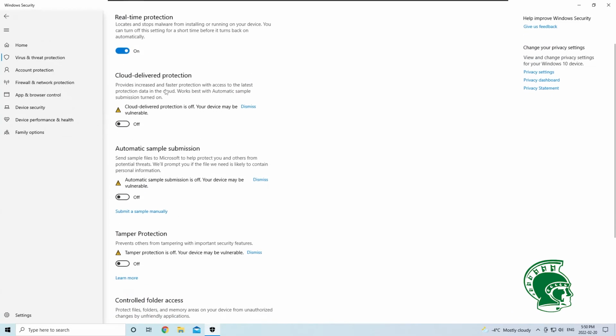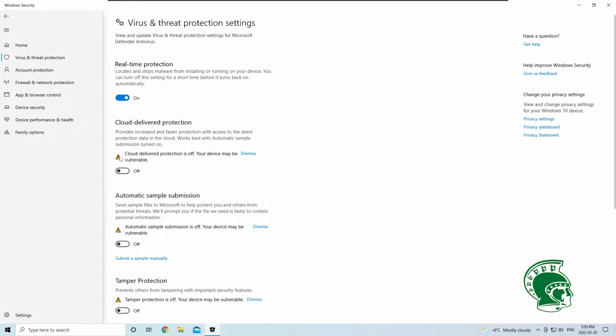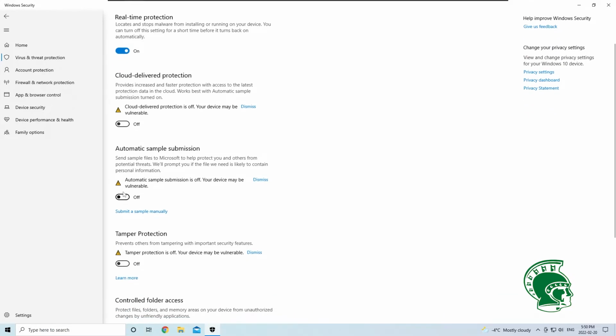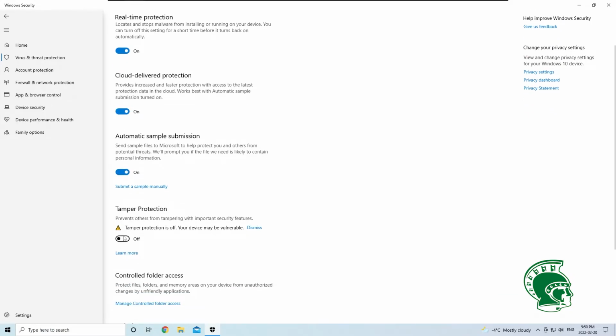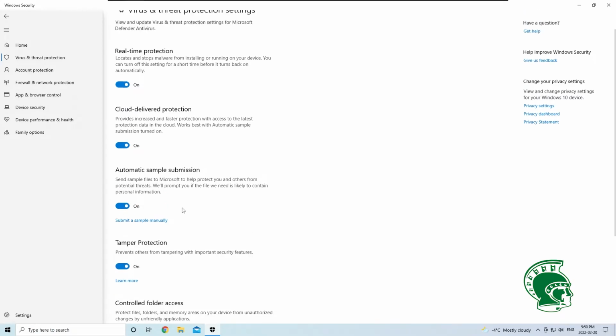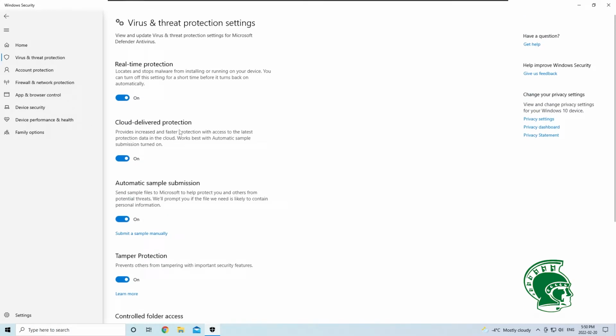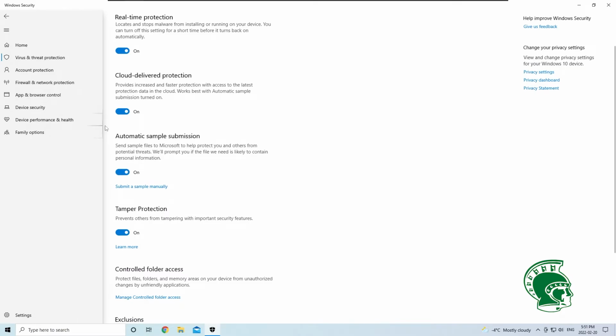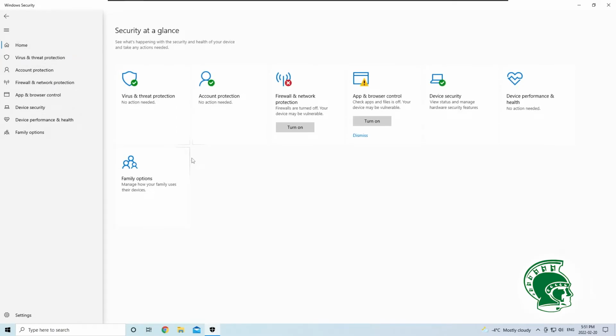And then here we get into some more finite details, preventing others from tampering with your information. Honestly, if you don't know what you're doing here, I'd recommend just turning them all on. There's no reason why you shouldn't, because this is for the data on the cloud. Yeah, just turn it all on. Trust me, it's for the better. So if we go back to the home page, as you can see, we now have a green check mark with no action needed. We're done.